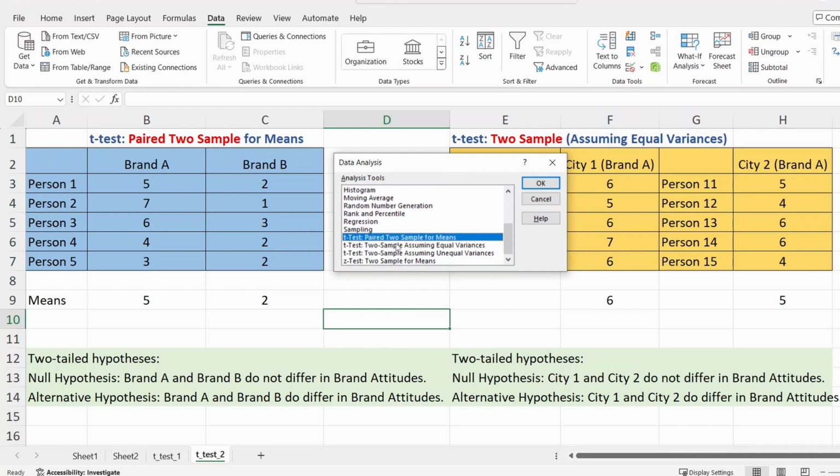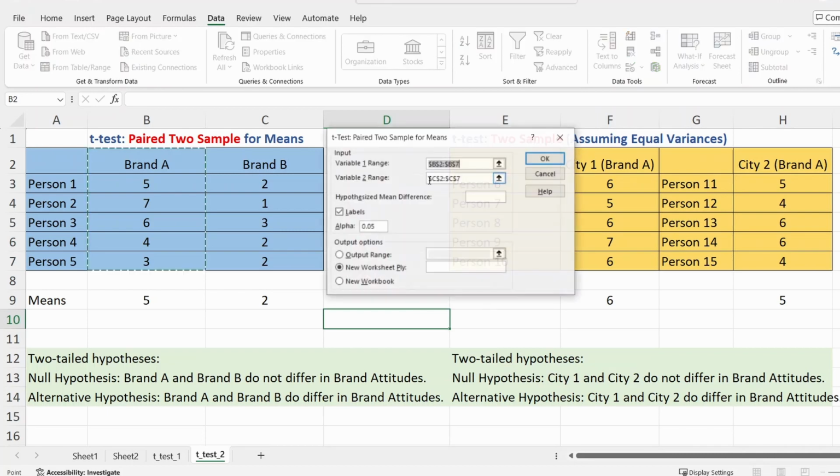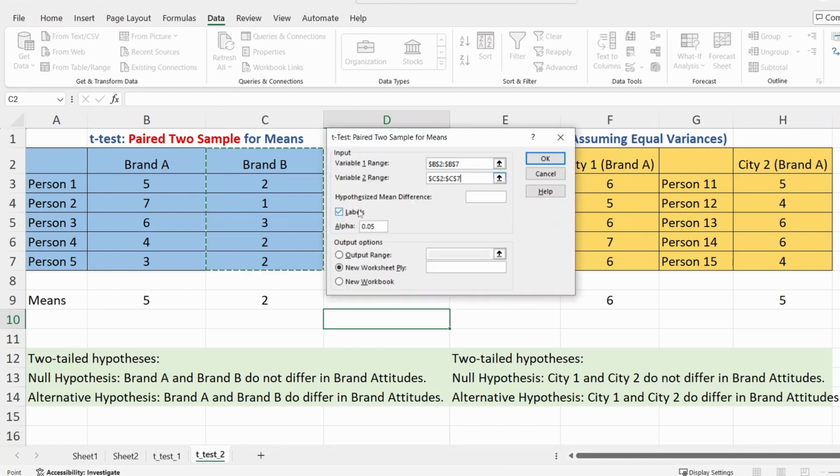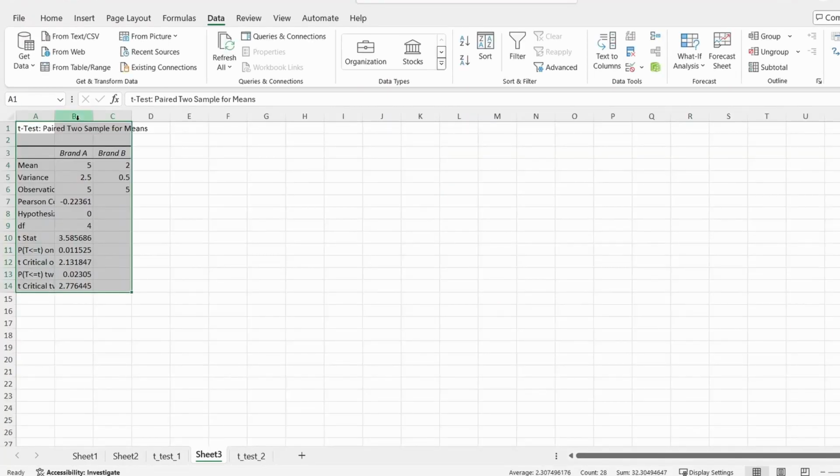We can click the paired two-sample first, and we're going to select this, and select this. We tell it that there's a label, namely brain A and brain B. We have a label here, and we're going to save the result in a new worksheet. So click OK. So this is the output.